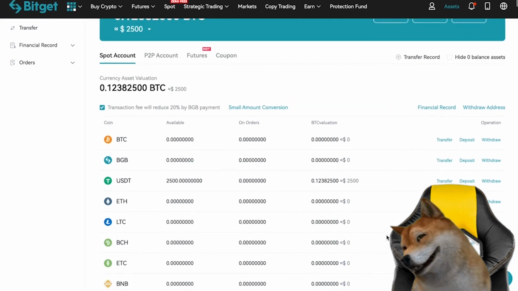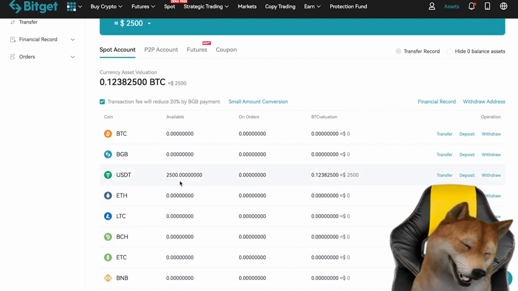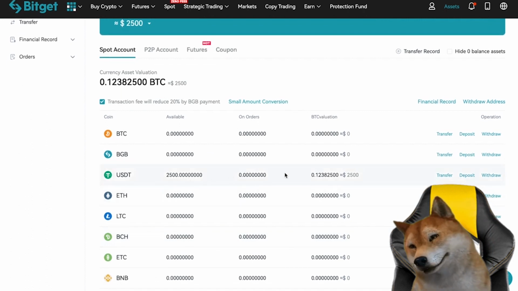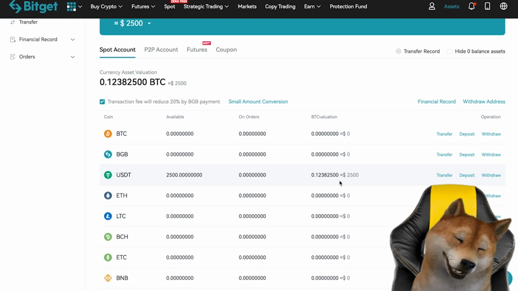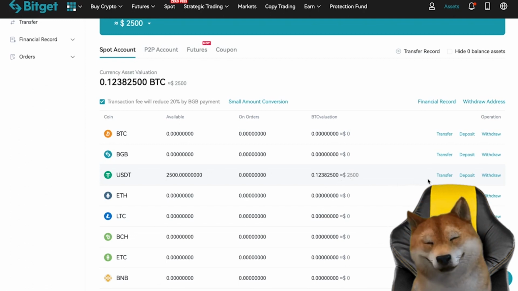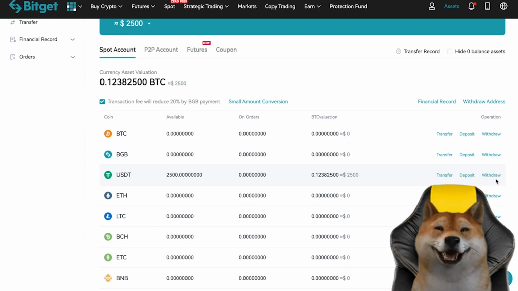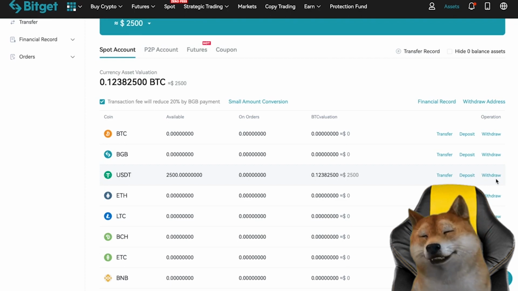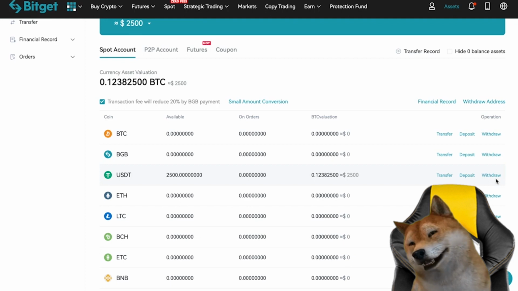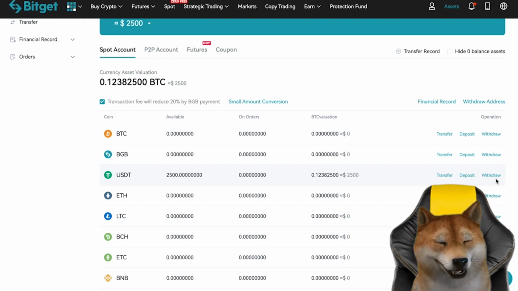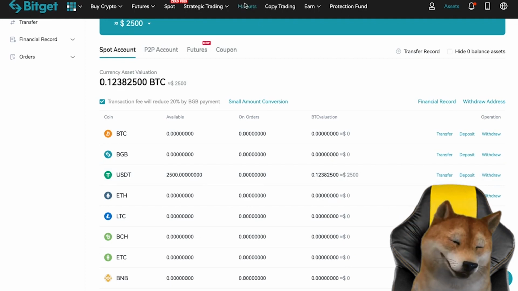Once the transaction has been completed on the blockchain, you'll see it appear here under your deposit history. Your crypto will then appear under your assets, which are listed by name. And you can see how much you have available, if any are on order, the BTC valuation, and then options to transfer, deposit more, or withdraw, which we're going to be taking a look at a little bit later.